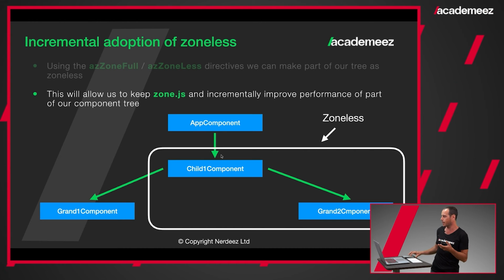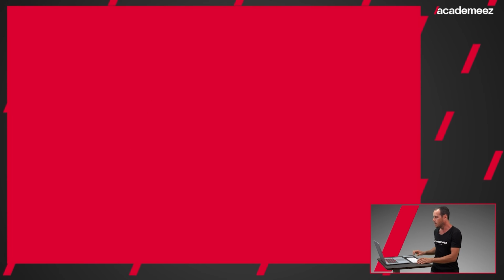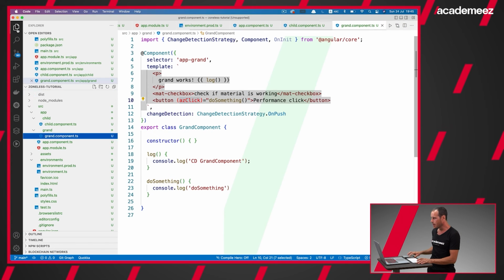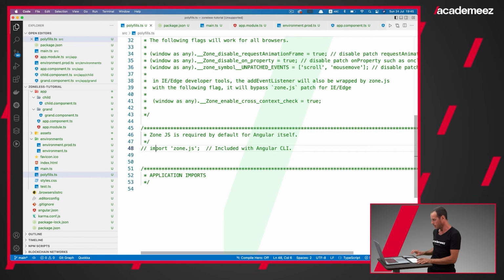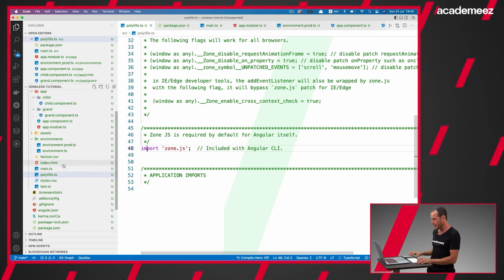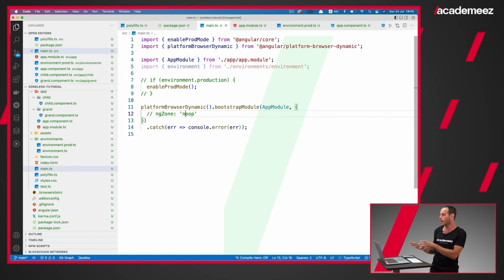We have in our app the app component, child component, and grandchild component. I want to take the child component and grandchild component and run them outside Zone.js. So now I want an Angular app running with Zone.js and just make part of my subtree work zoneless, just to demonstrate how you can incrementally adopt zoneless. Let's go back to our code and make our app zone full again by going to the polyfill, restoring the import zone.js, and going to the main TS and removing the ngZone noop. At this point, my Angular app is working with Zone.js again.